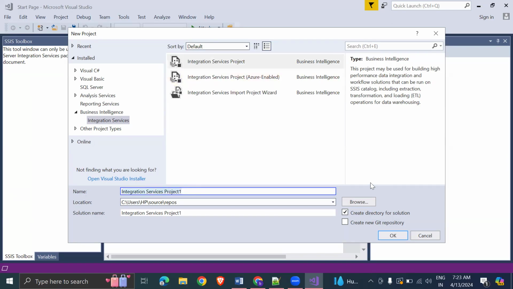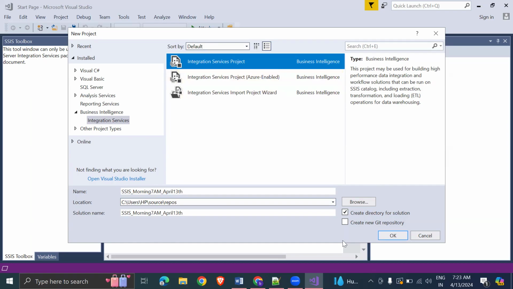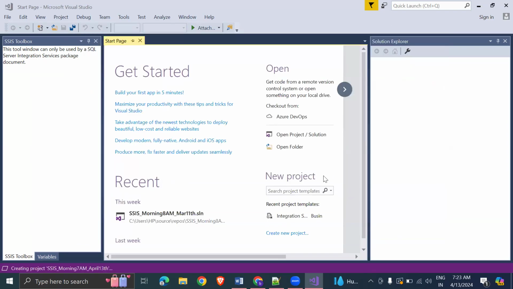My project name is SSIS underscore morning 7 a.m. underscore April 13th. That's my project name. What type of project are you trying to create? Integration Services project. Create it now.